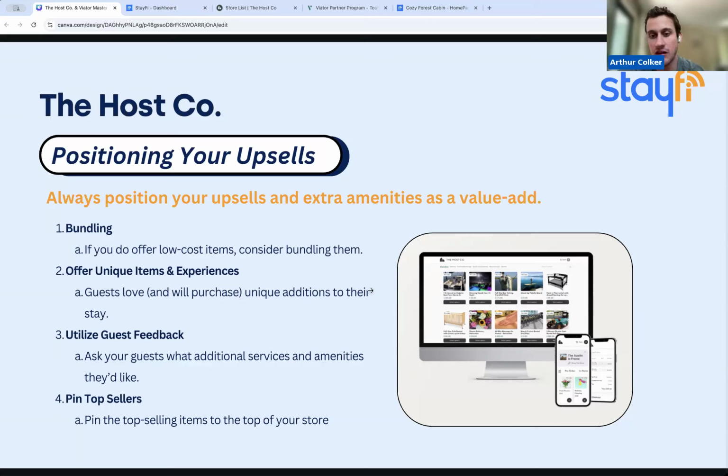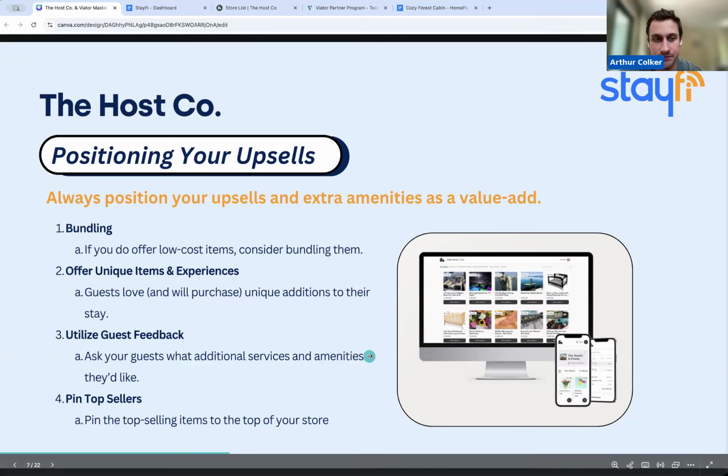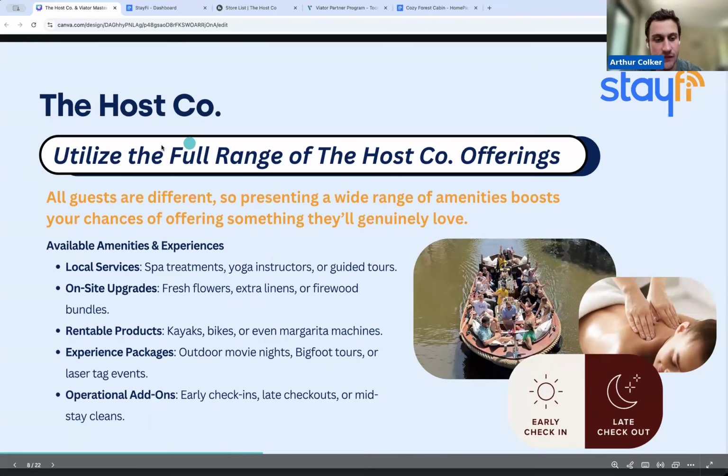And then finally, you can pin top sellers to the top of the Hostco. They can have a ton of offerings in your market, and I'll show you an example. So you may want to feature certain ones that you know are very popular. Yeah, so tons of different things in here.